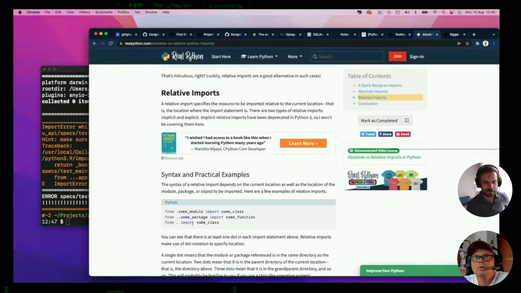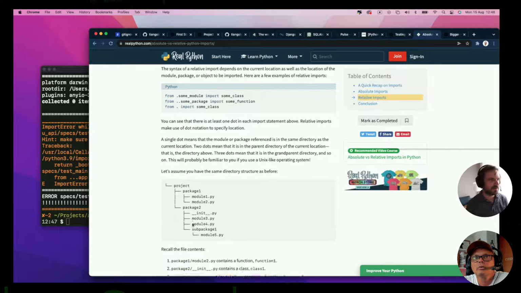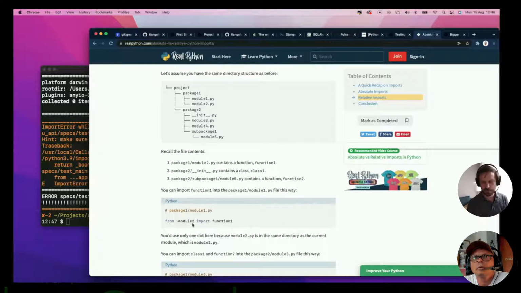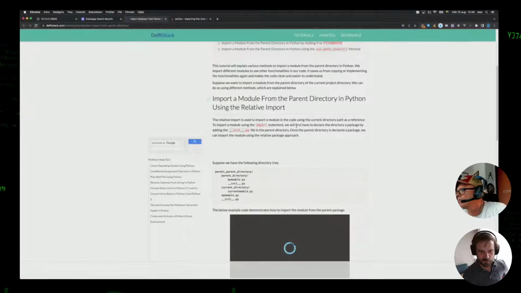Okay, yes. I found a good one. Import a module from the parent directory in Python using the relative import. Basically, we will first have to create a package, adding that underscore init underscore py.